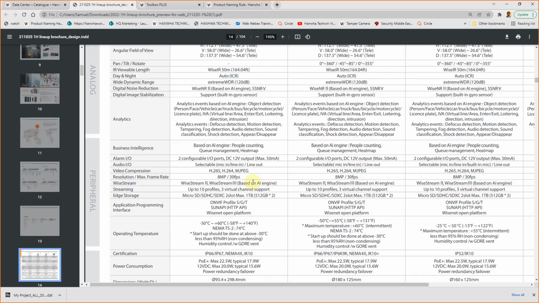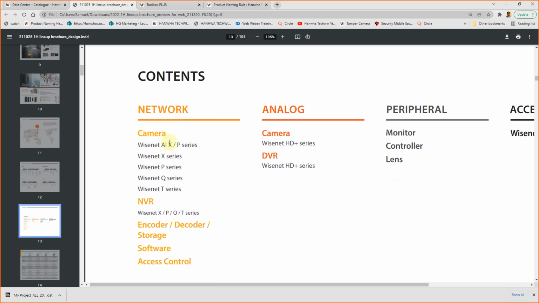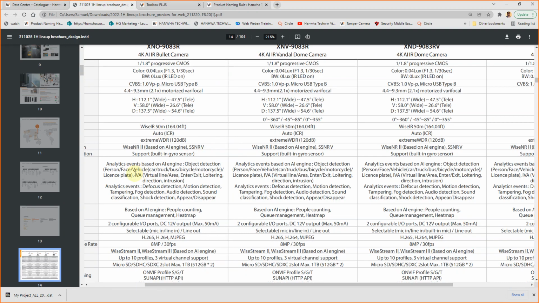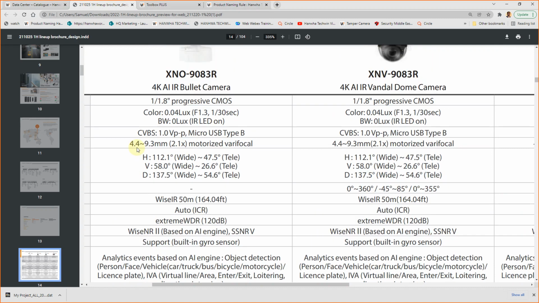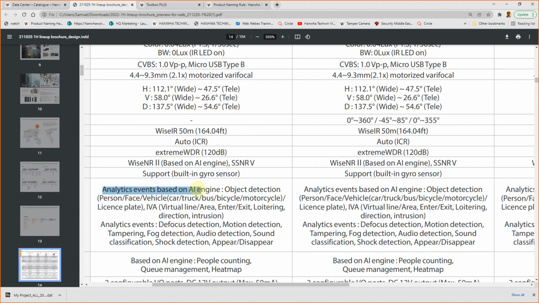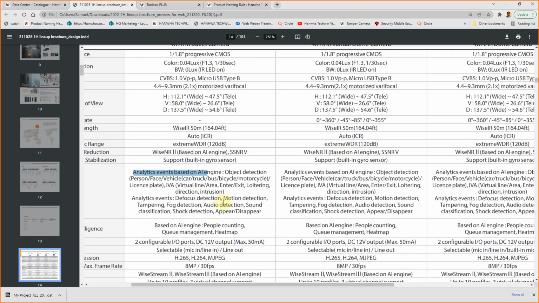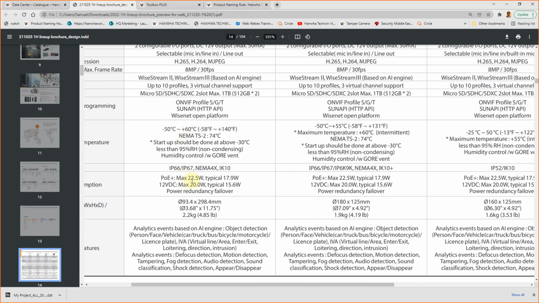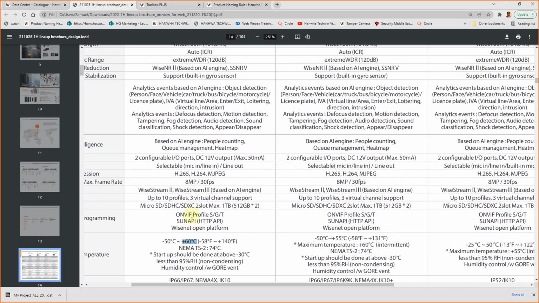Okay, then scroll down, you'll find camera, network camera. First starts with AI, X series, P series, then standard X series, then P series, Q series, T series. So this is the content. When you look down, you'll find the analytics are listed here. So this particular camera is a special X Plus AI camera. This guy has got analytics, object detection, defocus, motion detection. What else? You can find power consumption, how much PoE power is required. This one is a PoE plus camera. Then what is the operating temperature?